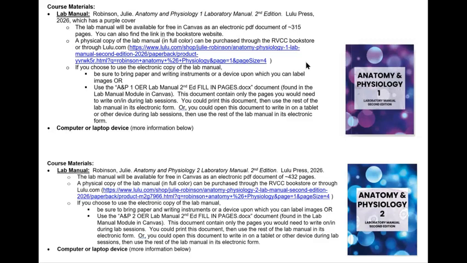You are paying for the printing process, shipping, and the paper itself, but the work in the lab manual is freely available to anyone in the world, including you. So you don't have to buy a physical copy. You can do a couple different things.